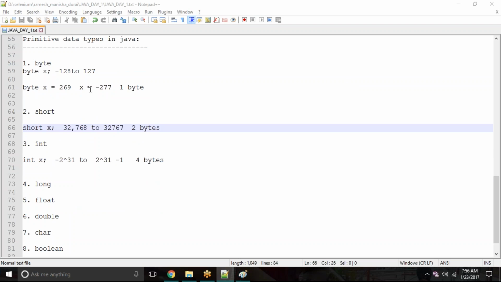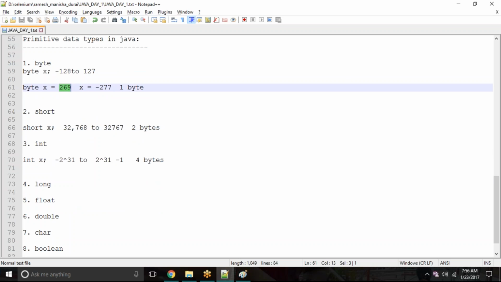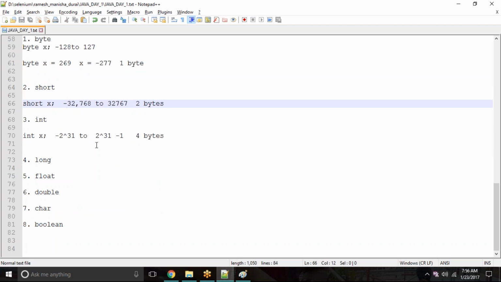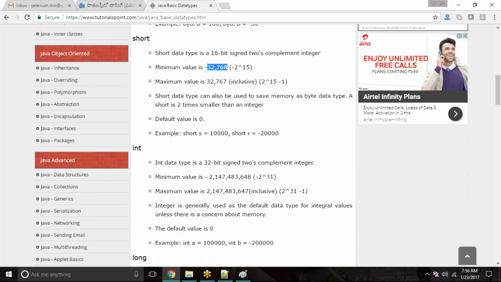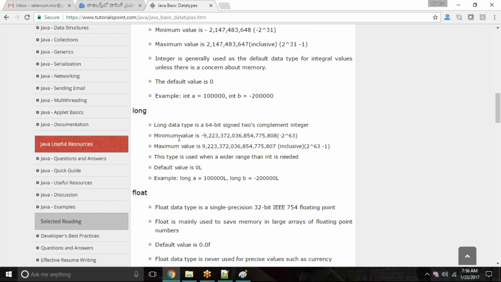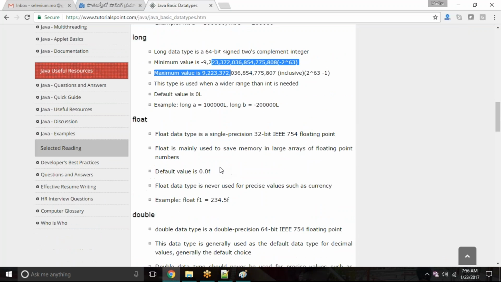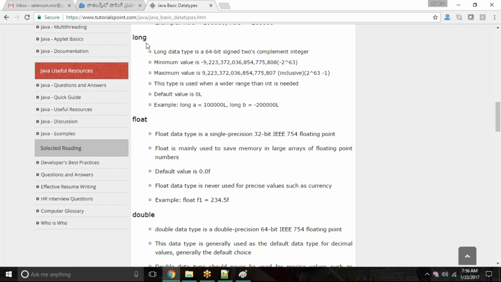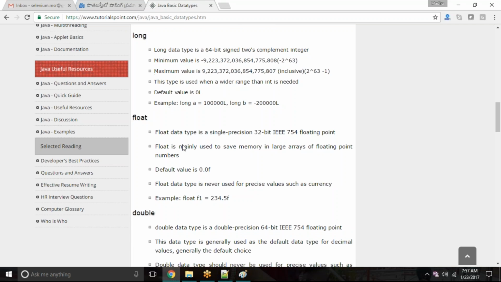So a byte can hold from -128 to 127, and it occupies 1 byte of memory. And short can hold from -32,768 to 32,767, and an int can hold -2 power 31 to 2 power 31 -1. So this is the range of int. Then we can go for long. Long can hold up to this range. Even more, go for float. Then we have double. So first long; if you want to store data more than this range, then go for float. More than this range, go for double.